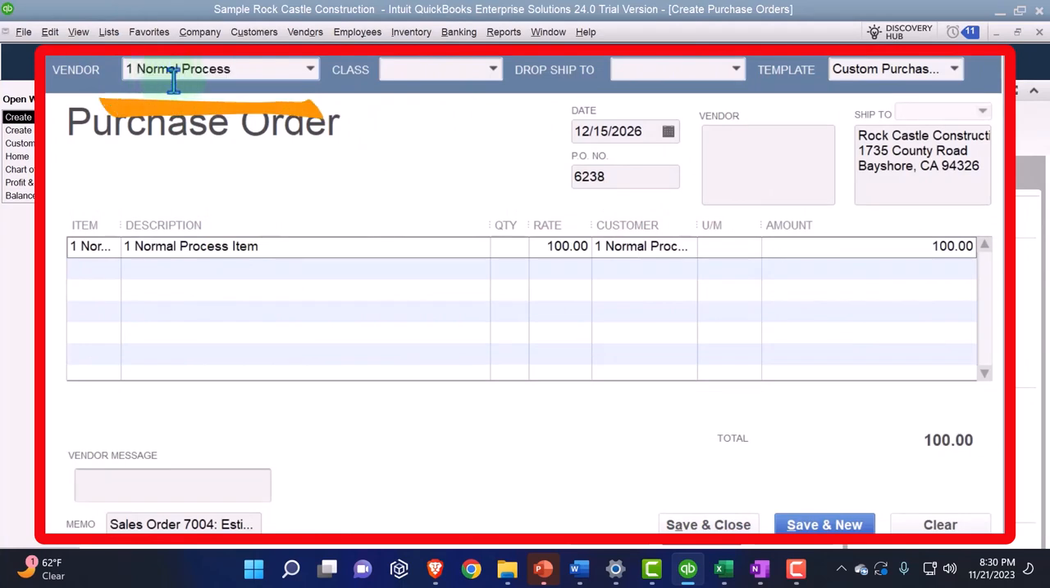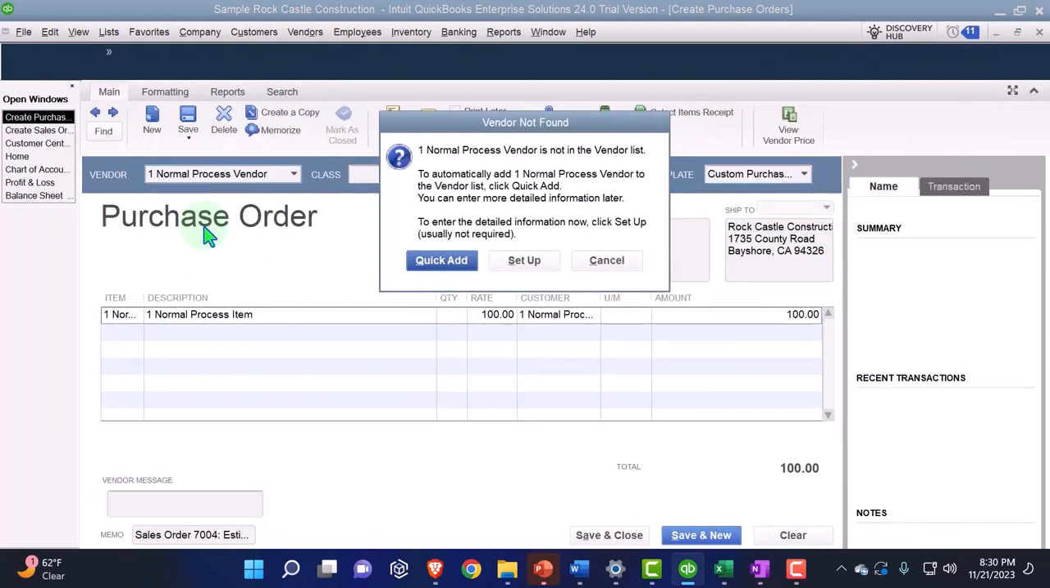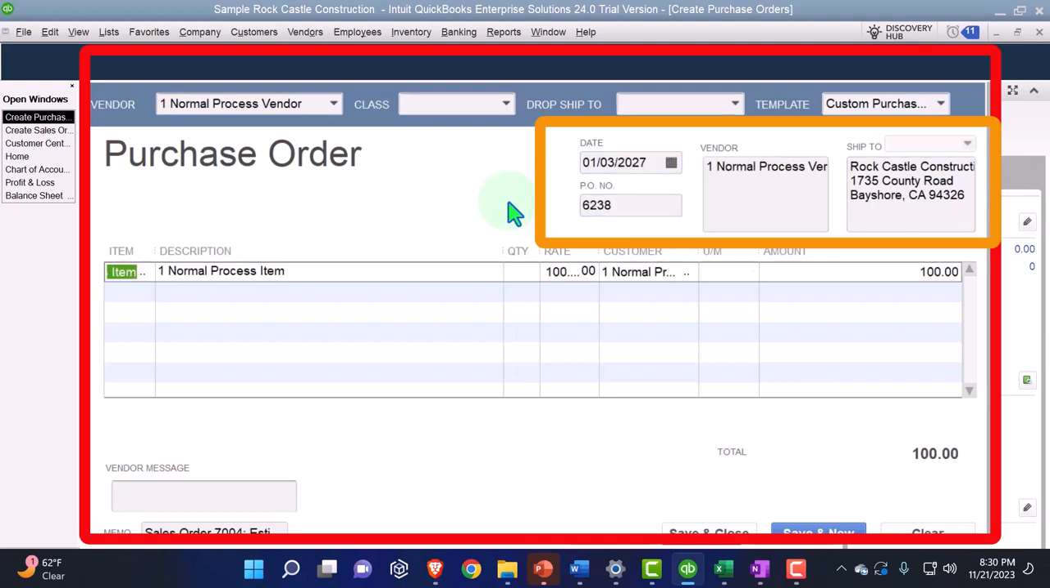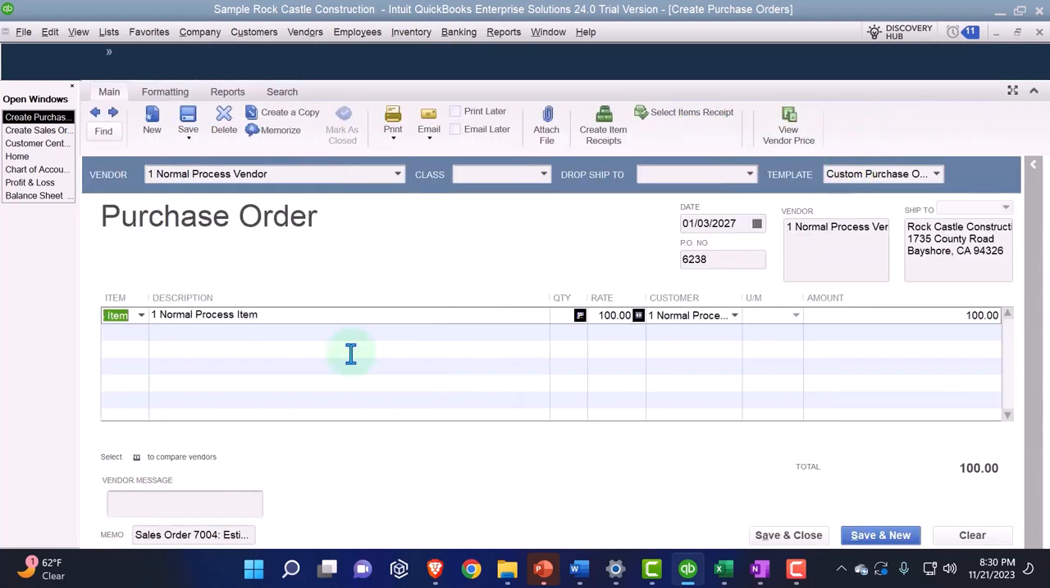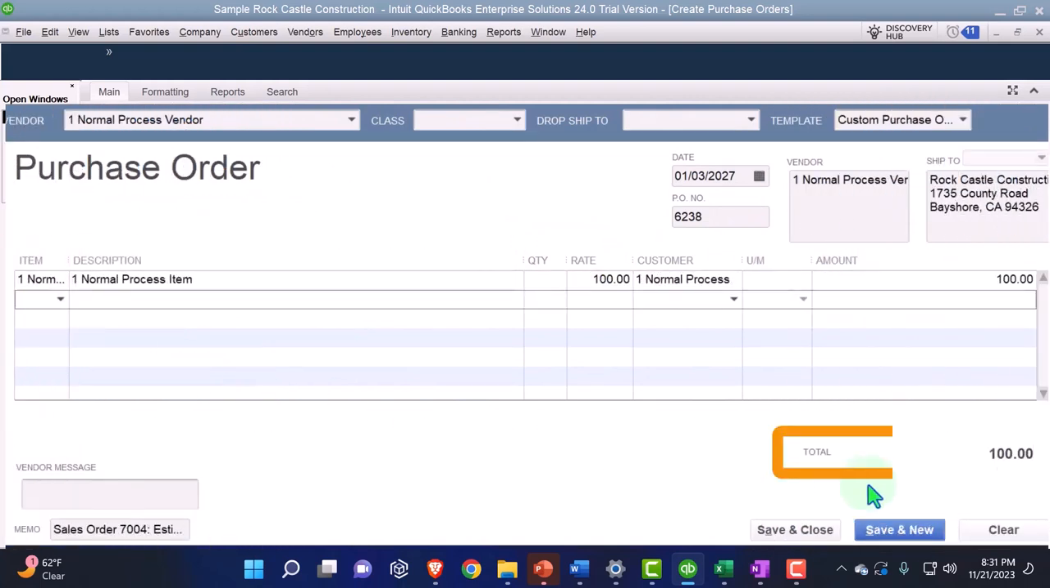So once again, I'm going to call the vendor normal process, one normal process vendor, because I want to have all of them tied out to this scenario so we can compare it with the next scenario, right? So I'm going to say tab, I'm going to quick add the vendor, and then I'm going to put this in as well as 010327, tab. I'm going to close this on the right. Item is pulling in properly, and it's $100.